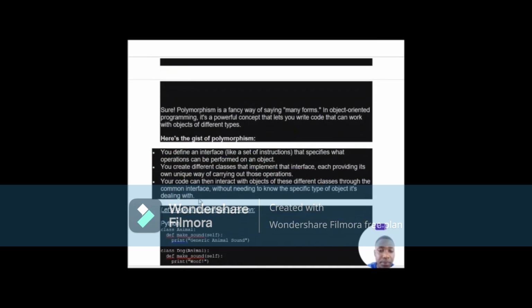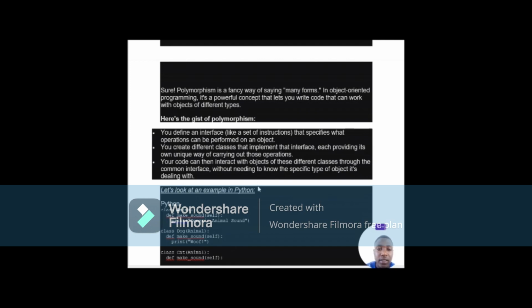Here is a case of Python polymorphism. You define an interface, like a set of instructions that specifies the operations that can be performed on an object. You create different classes that implement that interface, each providing its own unique way of carrying out those operations. Your code can then interact with objects of these different classes through the common interface without needing to know the specific type of object it's dealing with.